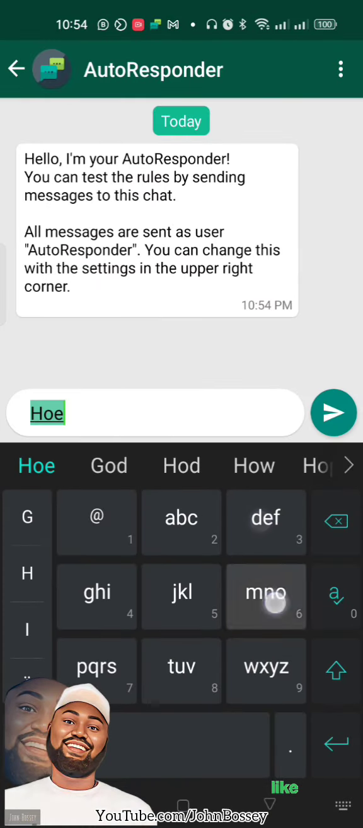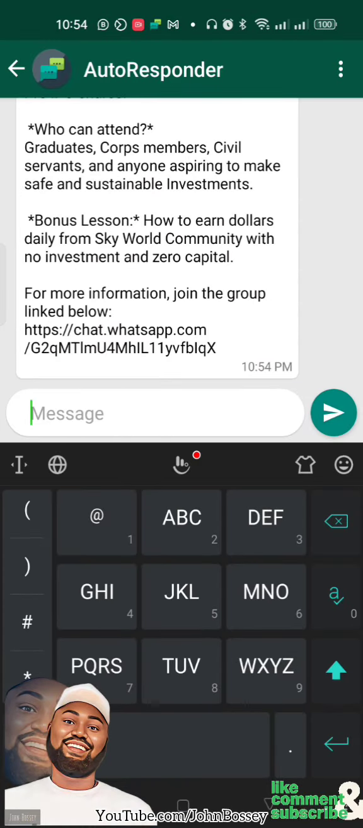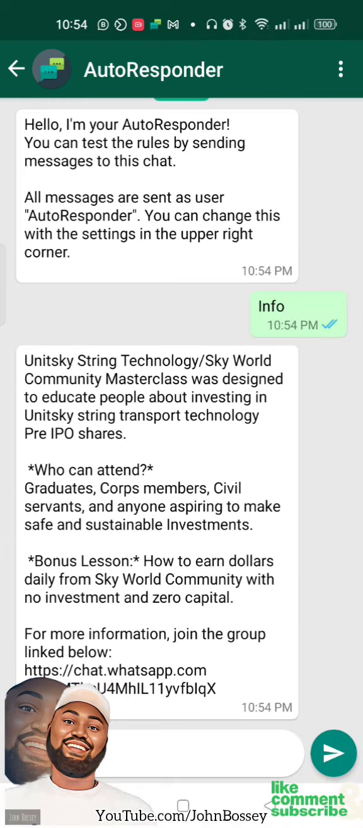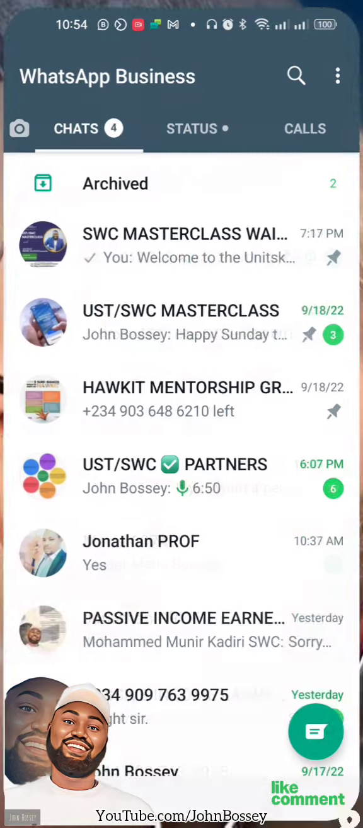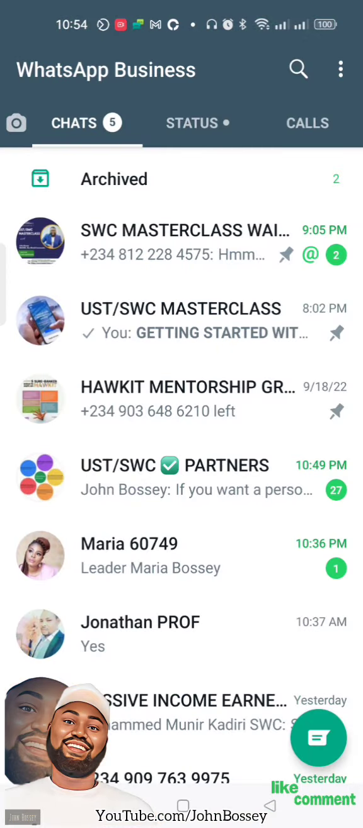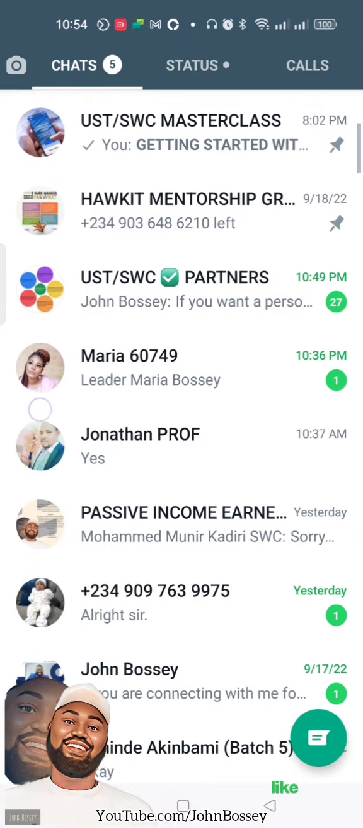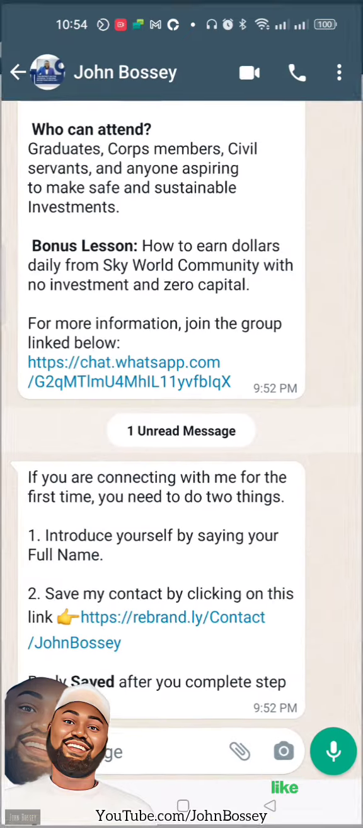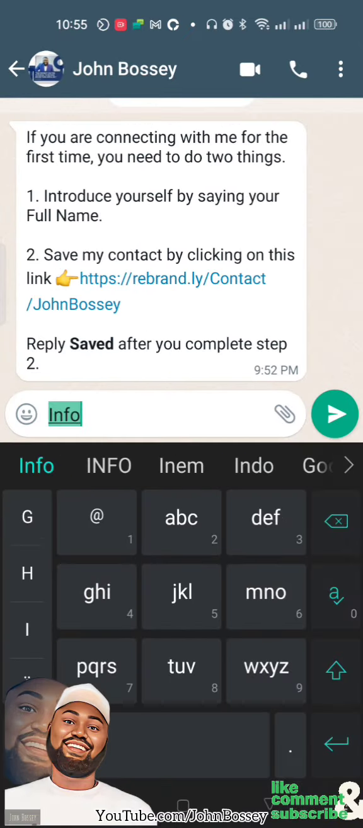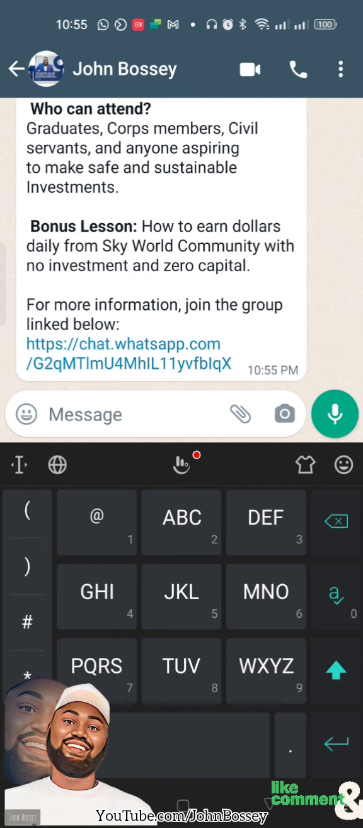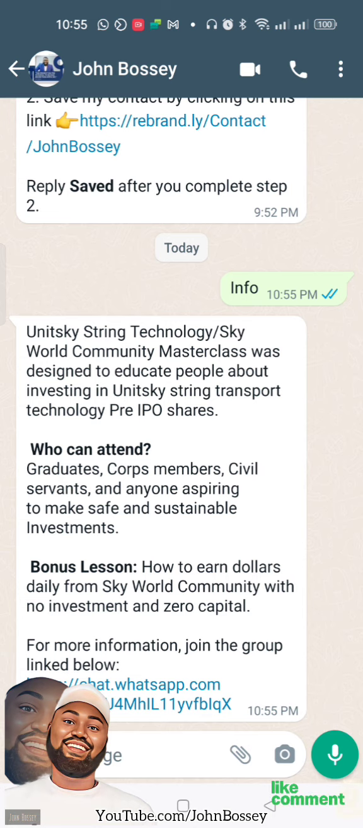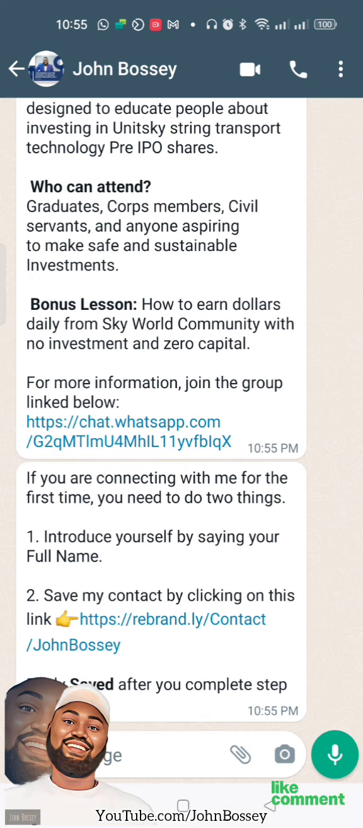So all I need to do is to type the word info, and you can see the messages will go out. Now I'm going to go to my other WhatsApp business, and I'm going to send a message to my WhatsApp in order to test that rule. So there you have it. And this is how you can automate your WhatsApp.